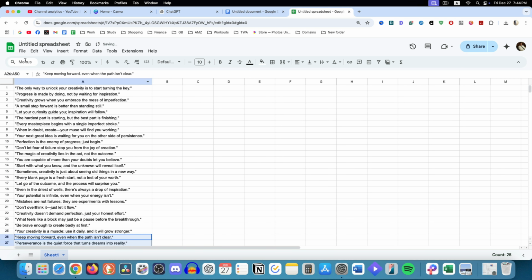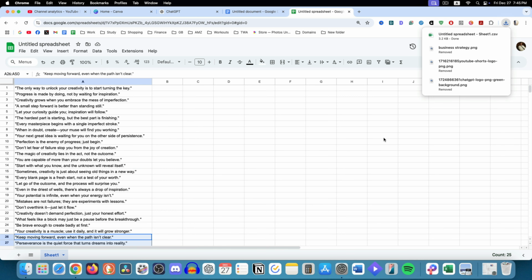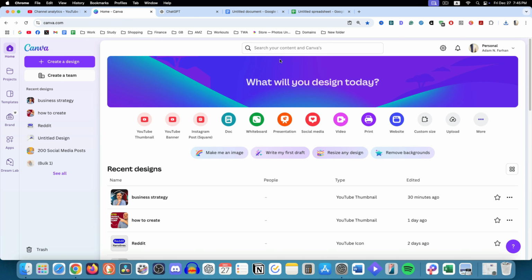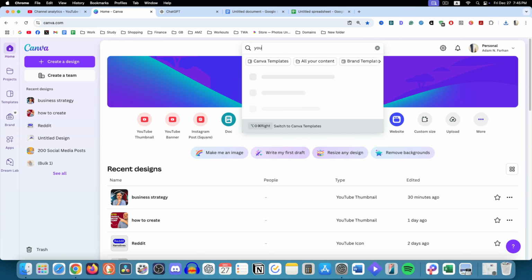And now we're gonna save the file. You go to file, download, and you want to use CSV. Hit CSV, it's saved, and now we go to Canva. In Canva, you can search for YouTube Shorts.